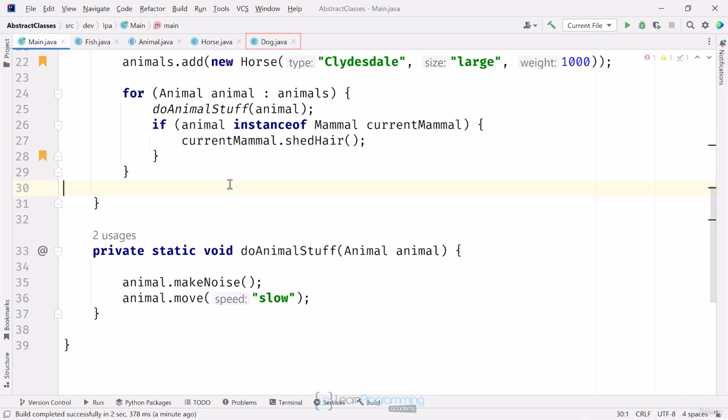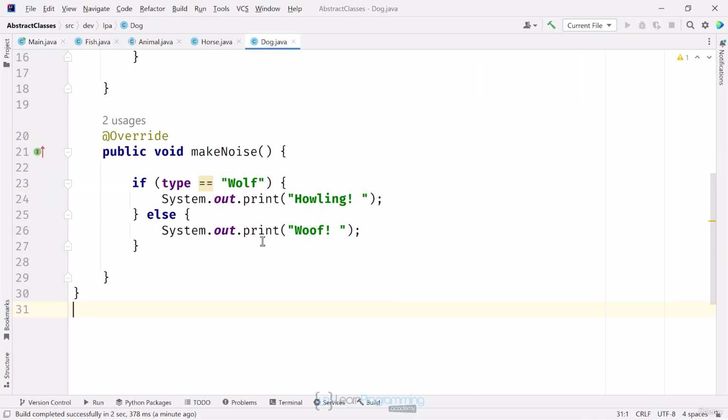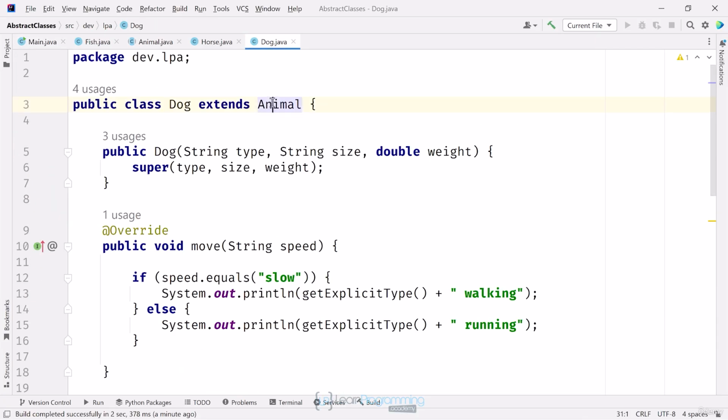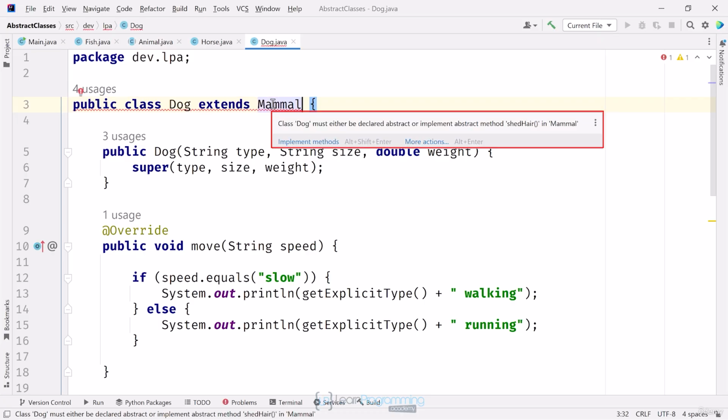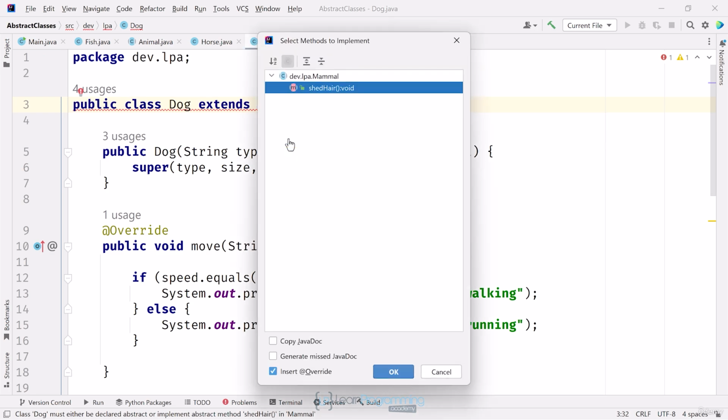I want to make one more change. I want to change Dog to extend Mammal instead of Animal. Hopefully you're not surprised we get an error here. It's because Mammal has that abstract method shedHair, but the Dog class doesn't have a method for that, so I need to implement shedHair.